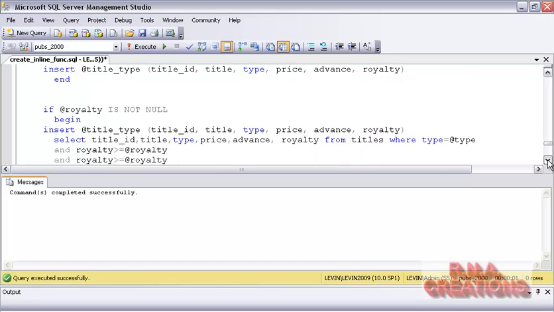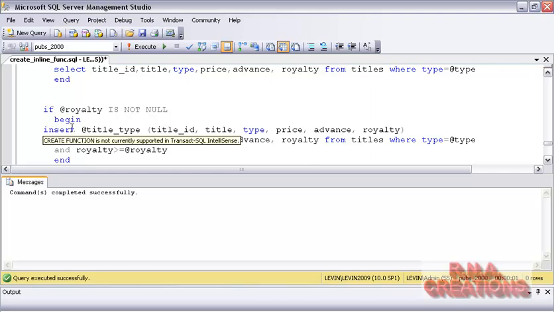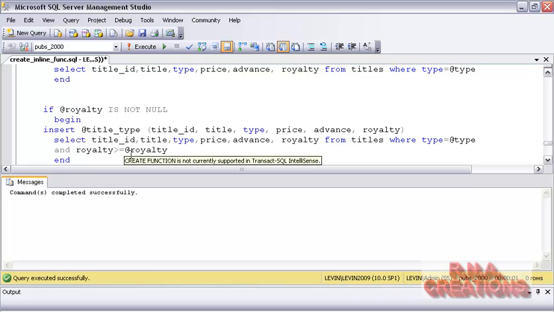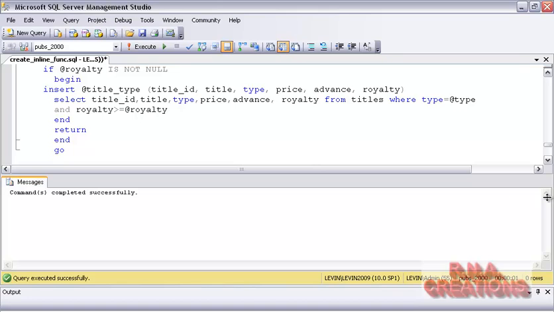Now if royalty is not null, then you do this processing, that is insert into this table variable, select title ID, type, the same things, where type equals to type and royalty greater than or equal to the royalty passed, end. And then return and go. This return has to be the second last statement, which is returning a table. Though you don't have to specify anything, this will be returning a table, and the end is going to be the last statement, and then you use go to execute the function.